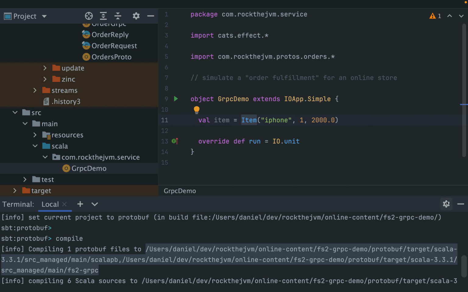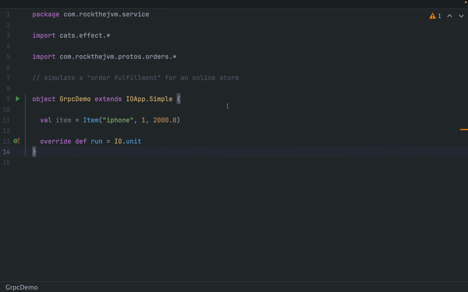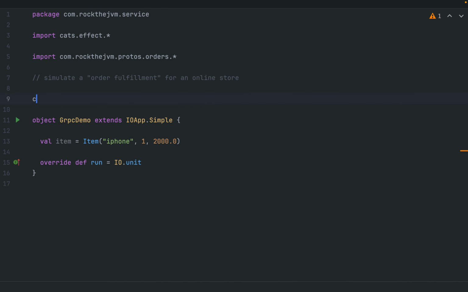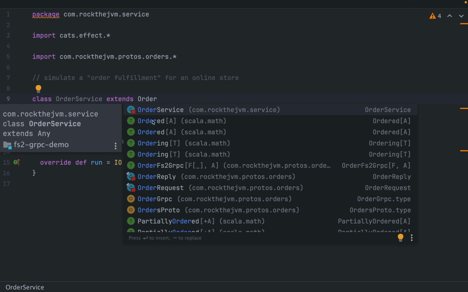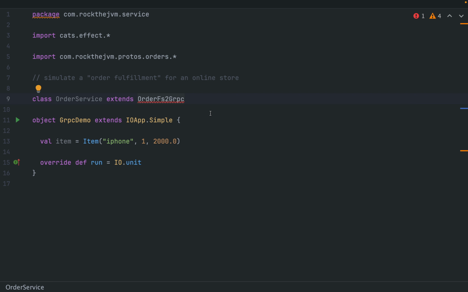All right, so because the code compiles, now I should feel free to write the rest of my code. So let me simulate the class. Let's call this order service. And this extends order. And notice that we have the ordered and ordering from the Scala packages. And we have a very interesting trait called order FS2 gRPC. This is the trait that we generated from Rock the JVM protos orders. So order FS2 gRPC. And the types that we need to add there is an effect system, so IO, and the type metadata.